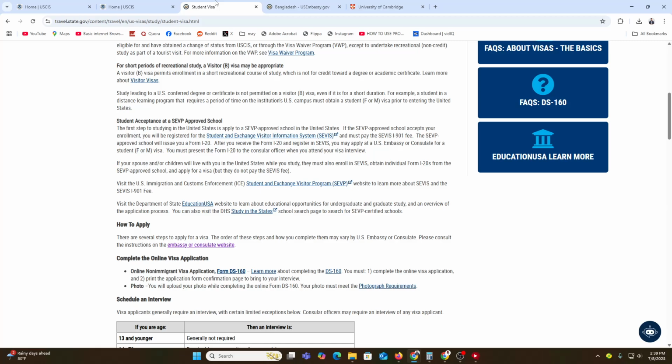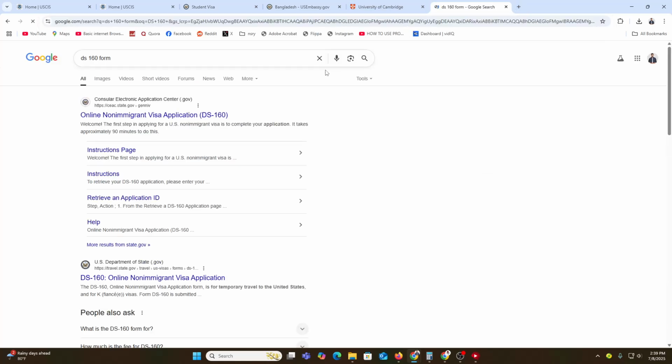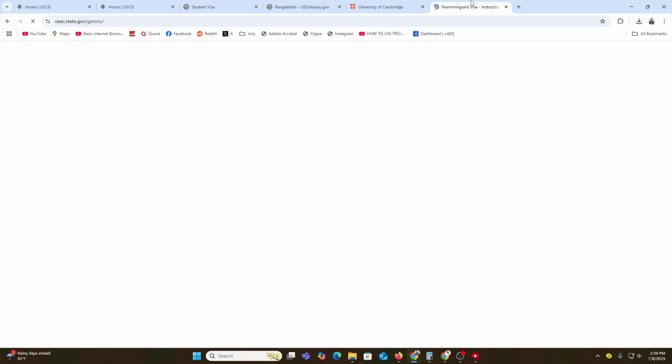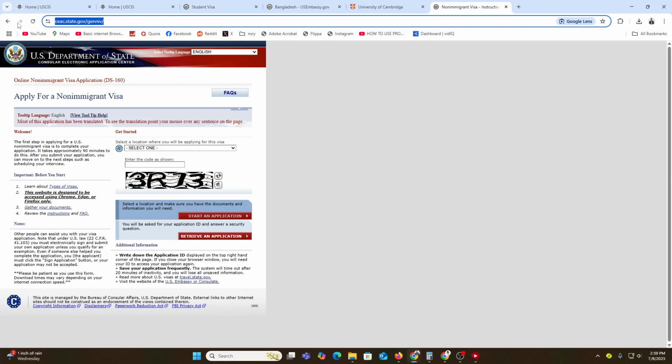So now you just need to complete the DS-160 form. Now fill out the DS-160 form. Let's search for the DS-160 form, and here you will get this one, the online nonimmigrant visa application. So here you just need to fill up the form. You will find the official online nonimmigrant visa application in this option. This is the link I will provide in the description. Fill it out carefully. This form asks about your travel plans, school info and background. Once done, save the confirmation page. You will need to bring it to your interview.